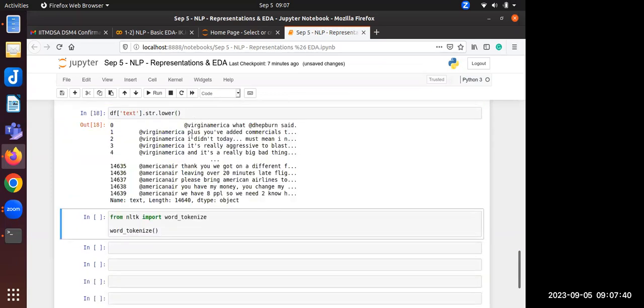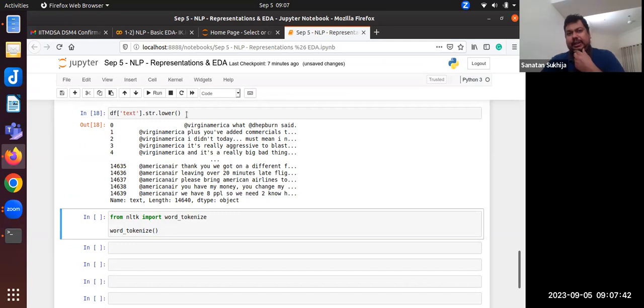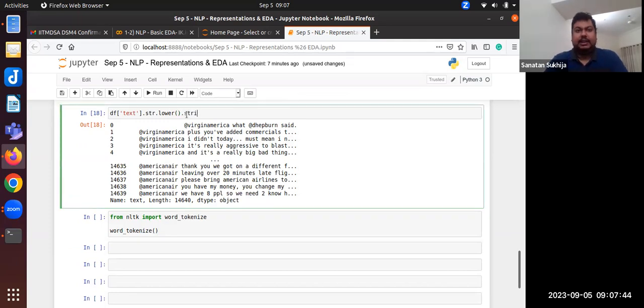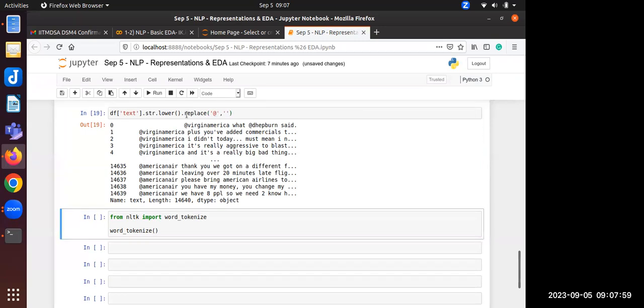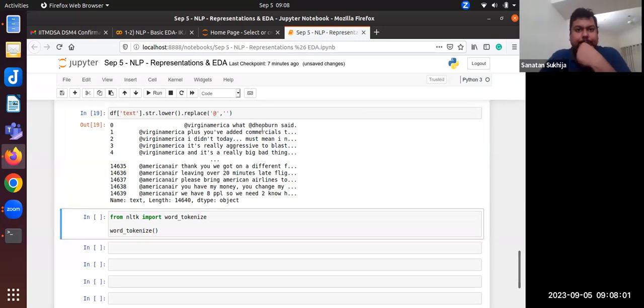Maybe I'm going to strip this @. I'll just replace this, that would be nice. Oh, but because it's a string, it will replace everything. All right, I'll replace with nothing. Just a second, it's not working. It will replace only the @.